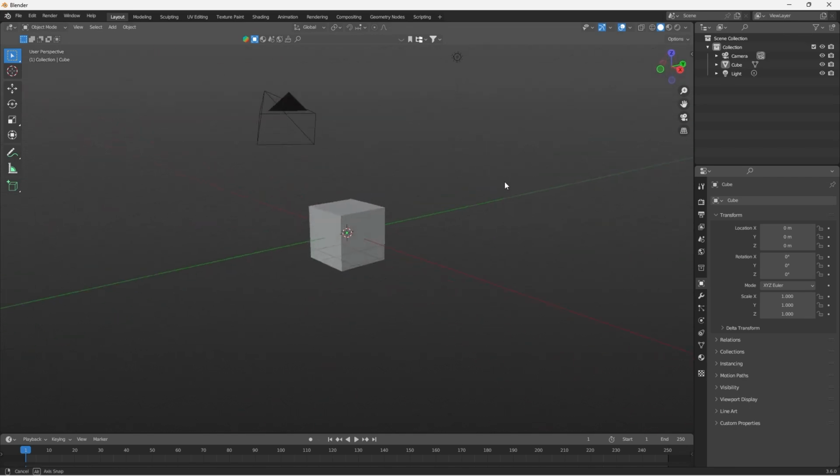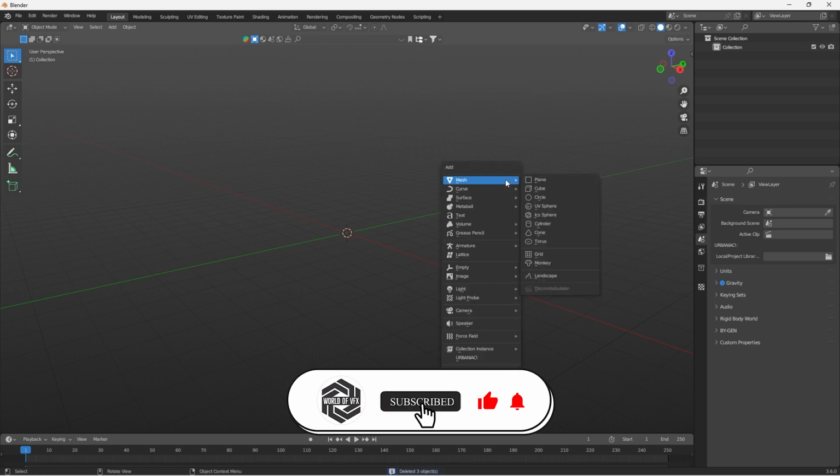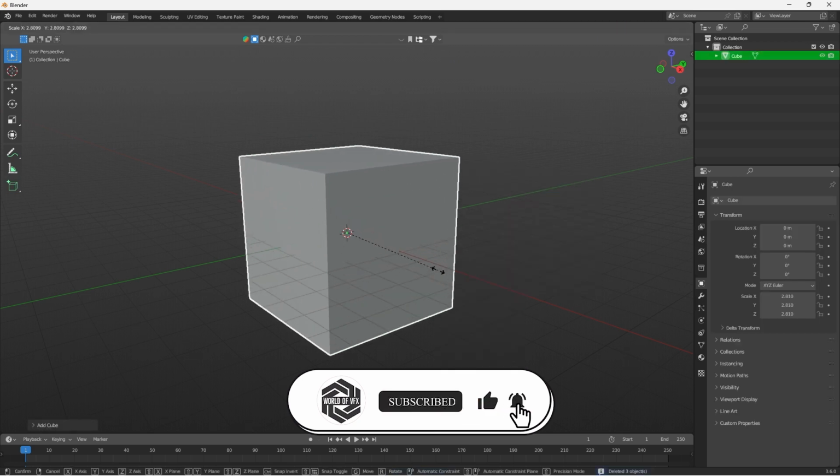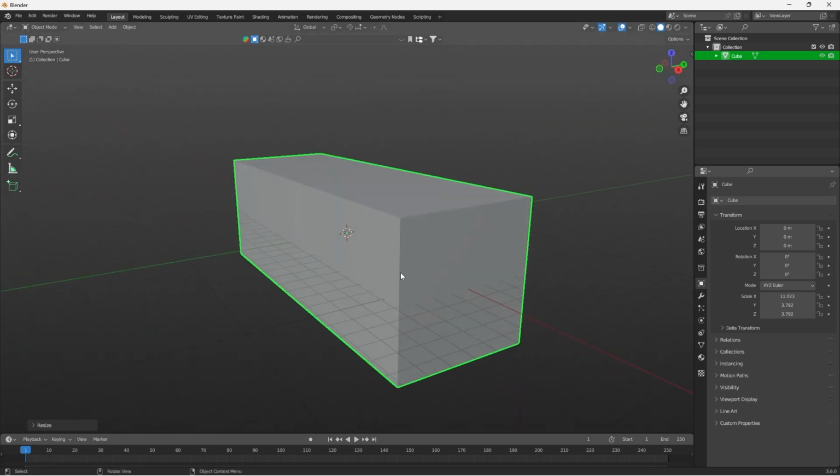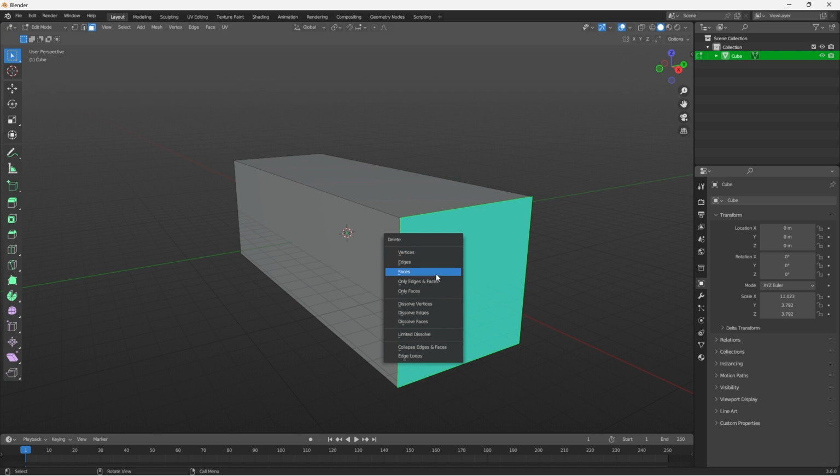Alright, we are right now in Blender 3.6. As you can see, these are the basic primitives. So press A and delete. I'll take a cube and let's scale it up, and I'll just scale this in the x-axis. After that, I'll go to edit mode where I'll select the vertex and simply press delete.